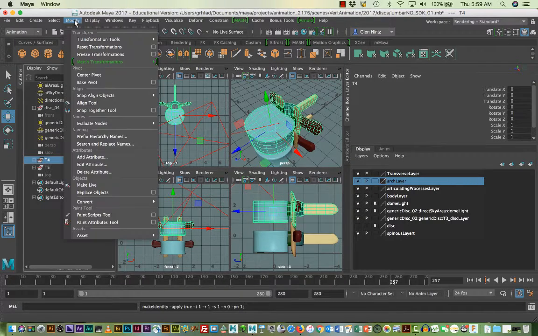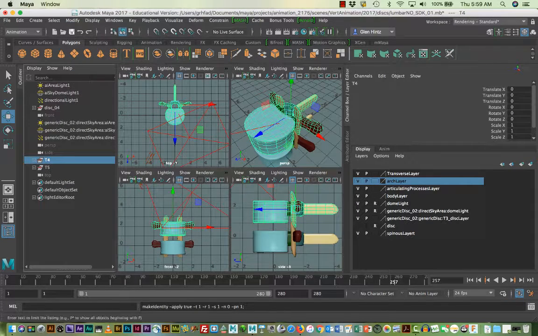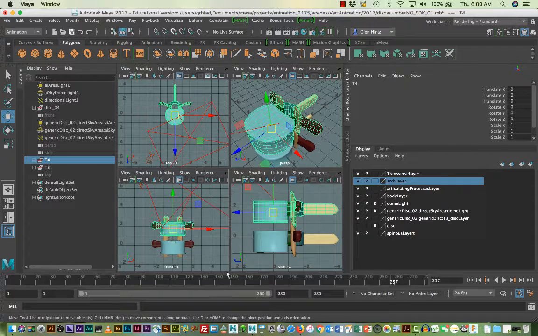So if I say modify, center pivot, see the pivot by default is over here because it includes the whole group. But I want the group to rotate in the middle of the body. So I'm going to hold down the letter D and the letter X and snap to the grid right there. And then without holding anything but D, I'm just going to lower that point right there.